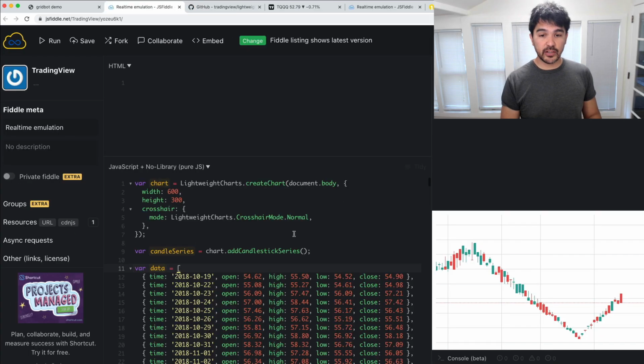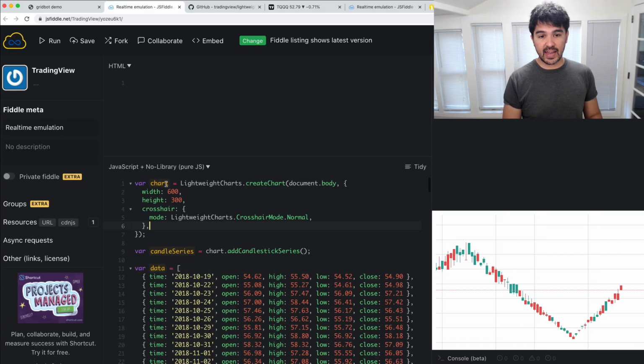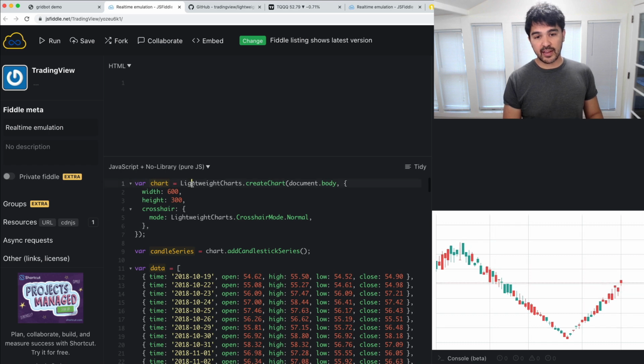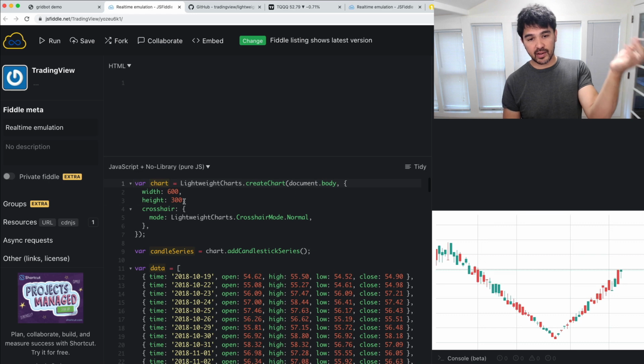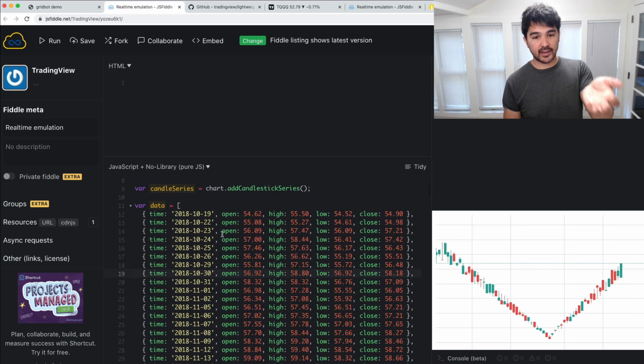So let's take a quick look at the example here. You see they have a new chart variable. They initialize Lightweight Charts, they do createChart. They give it some element on the page. They give it a width and height, and then they pass it a series of data.